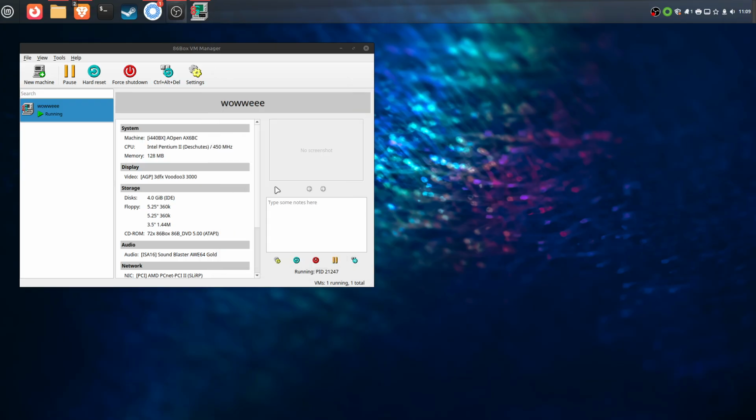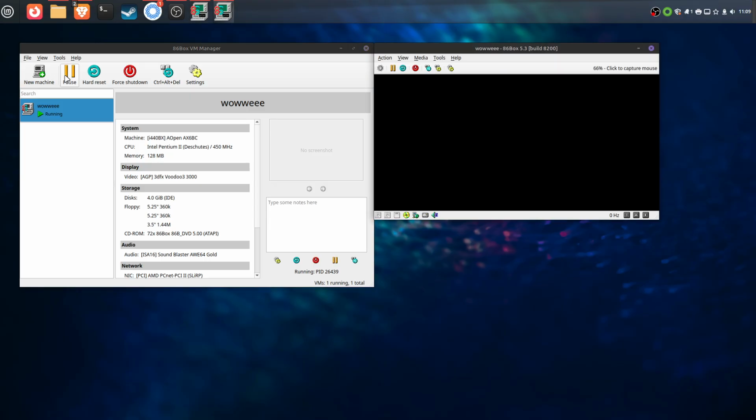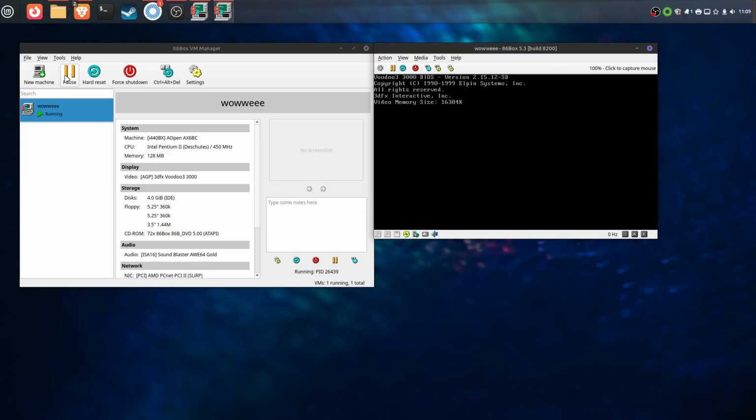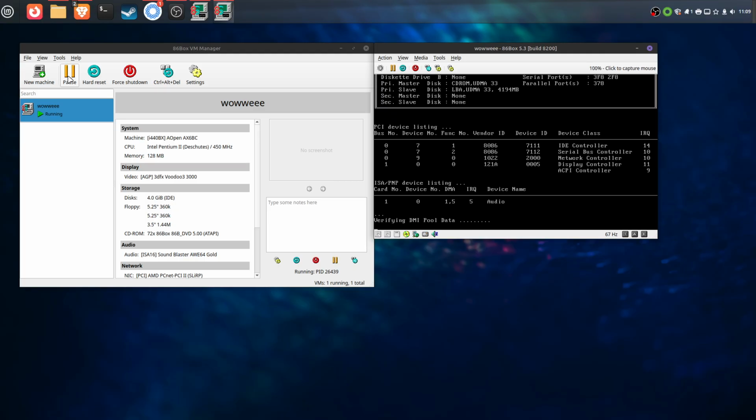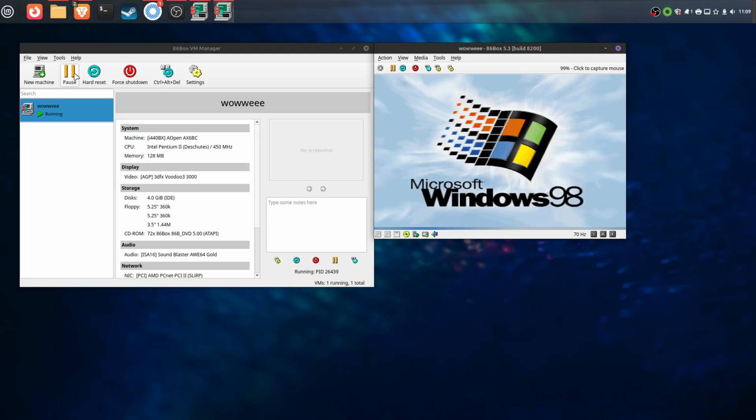Yep. So there we go, there's the computer shut down. We're going to start it again. Let's get some software installed on this Windows 98 computer, because obviously... Did you hear that? There was a little BIOS speaker beep. I told it to play those as well.